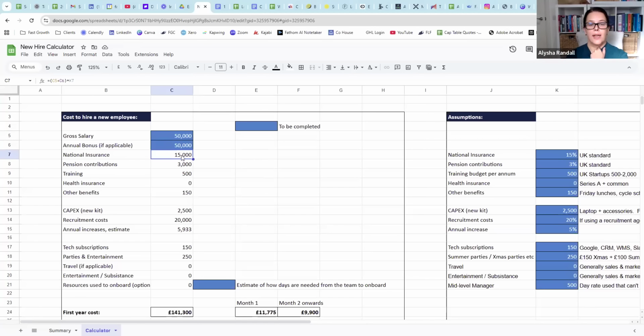salary. Now, in the UK, you need to add on top of that the employer's national insurance. This is what you have to pay HMRC over and above the salary each month. At the moment, it's 15%. That could change. Then there's pension contributions. I've put in 3% because that is the statutory requirement, but of course you can go higher than that if you want.